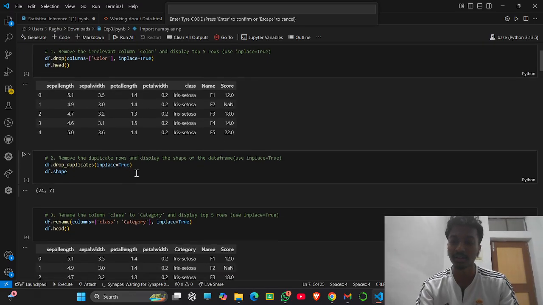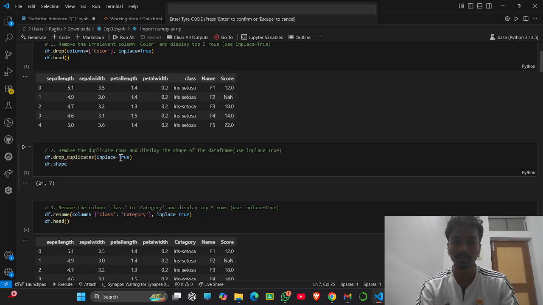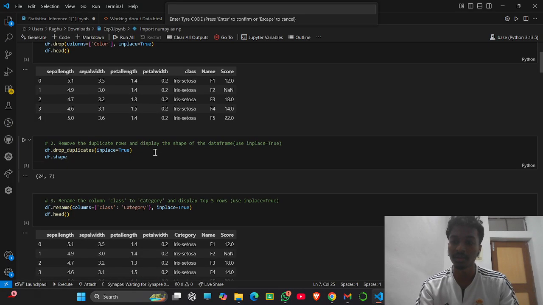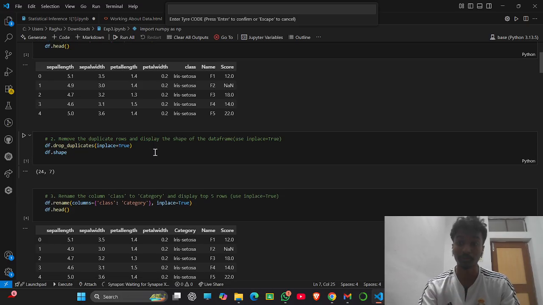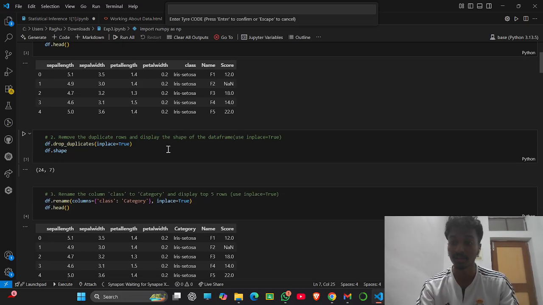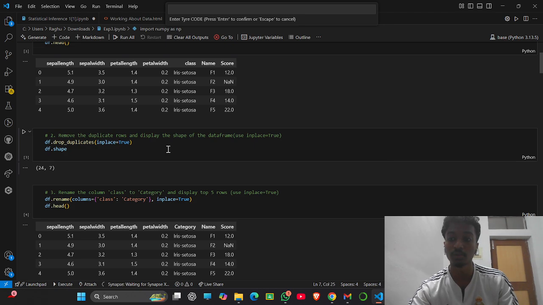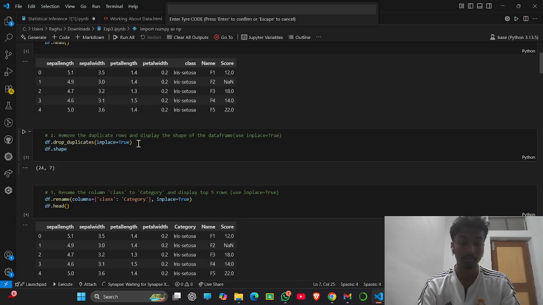The third one, I rename the column class to category. I rename the class column to category for better clarity. I use the rename function with inplace equal to true to apply it directly. Then it displays the top 5 rows. This improves column readability.